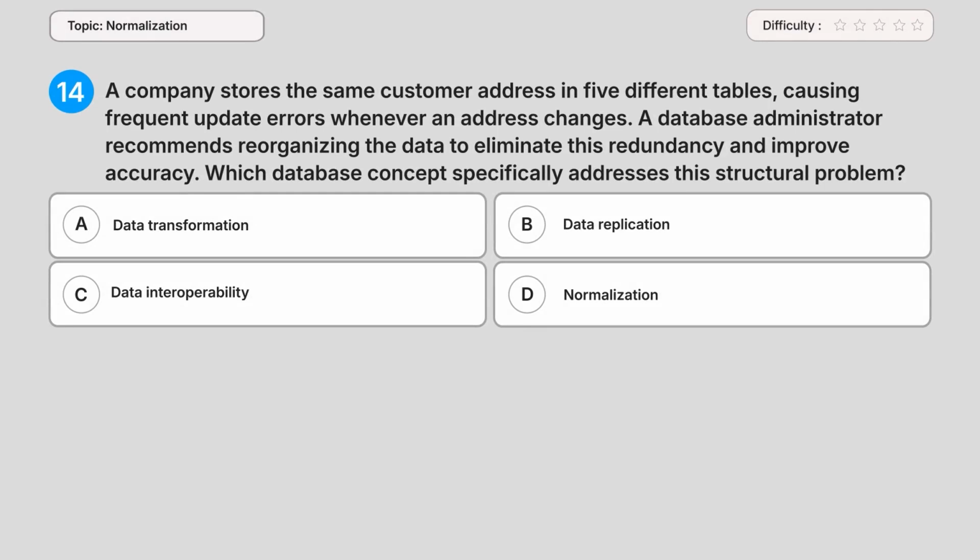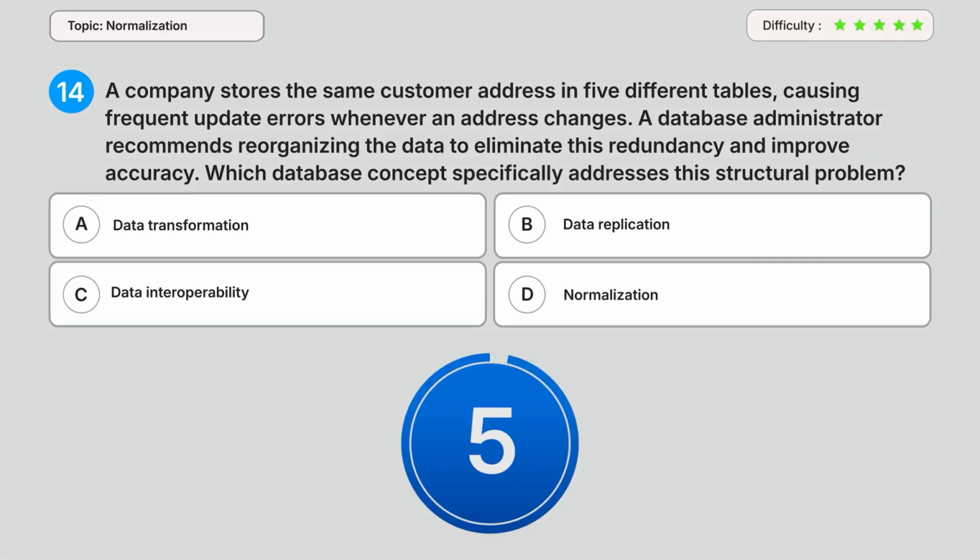14. A company stores the same customer address in 5 different tables, causing frequent update errors whenever an address changes. A database administrator recommends reorganizing the data to eliminate this redundancy and improve accuracy. Which database concept specifically addresses this structural problem? A. Data transformation. B. Data replication. C. Data interoperability. D. Normalization. Can you guess the answer?